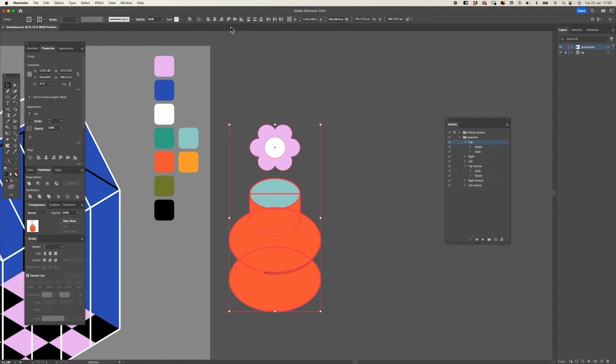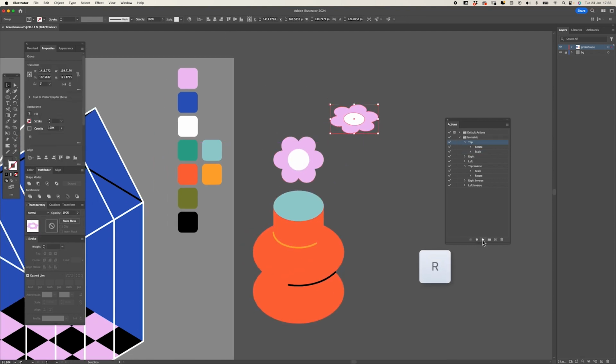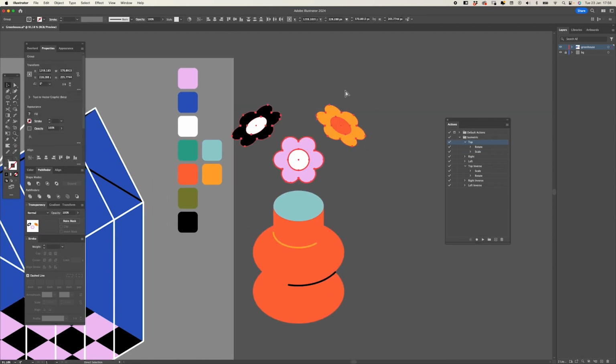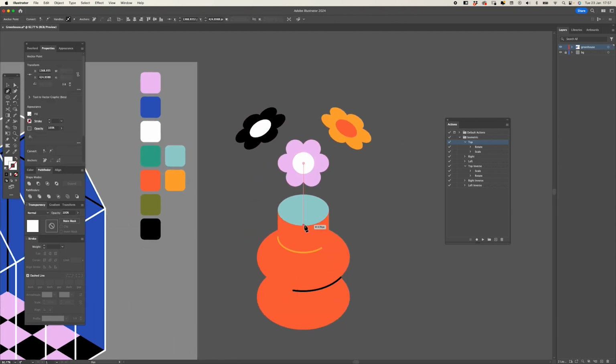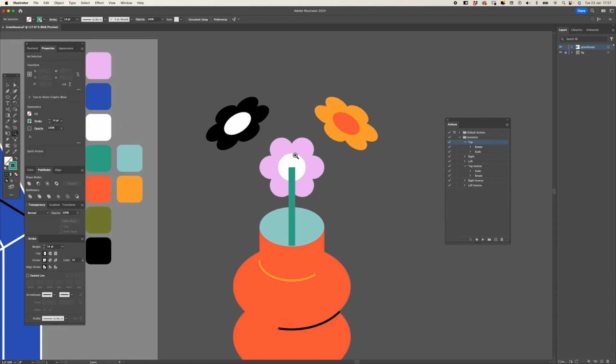Let's duplicate it and change its orientation in order to add some volume. Now our flowers are grouped and aligned to the pot. We can start drawing the stems with our friend the pen tool. I also like using the pencil tool, which allows me to draw freely. You can then tweak the strokes as you wish.